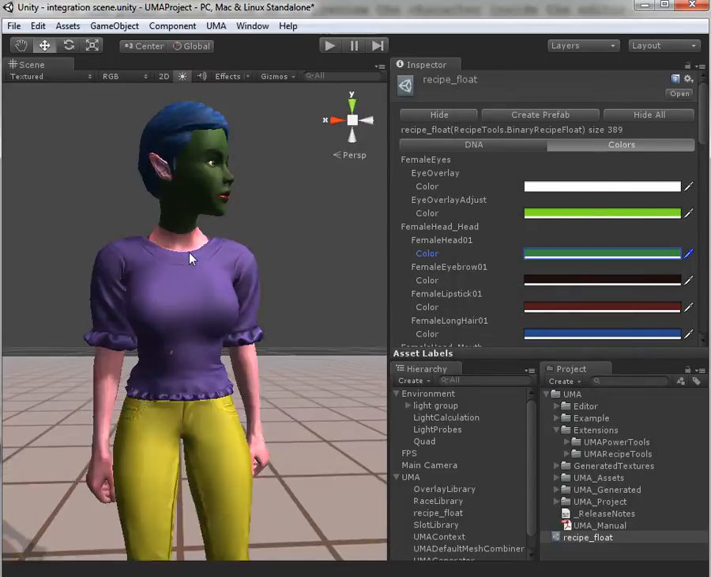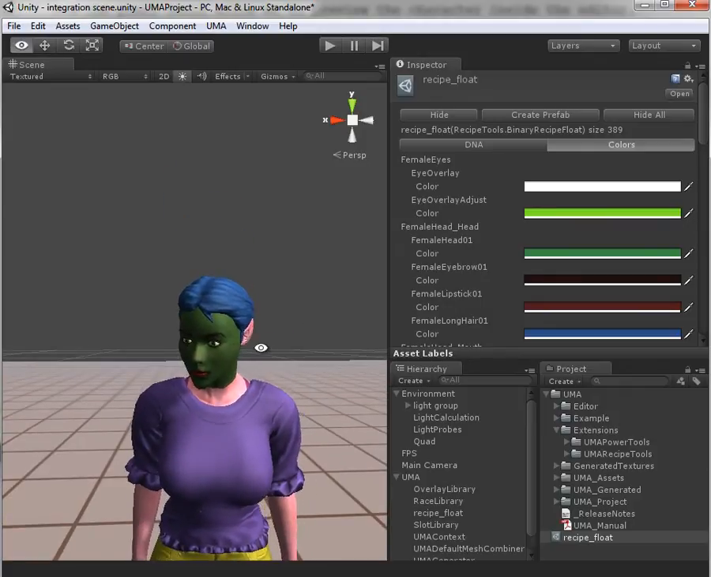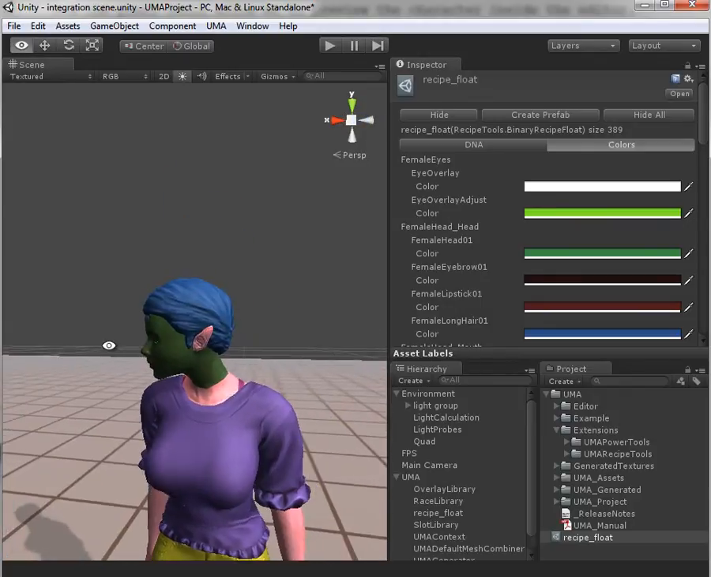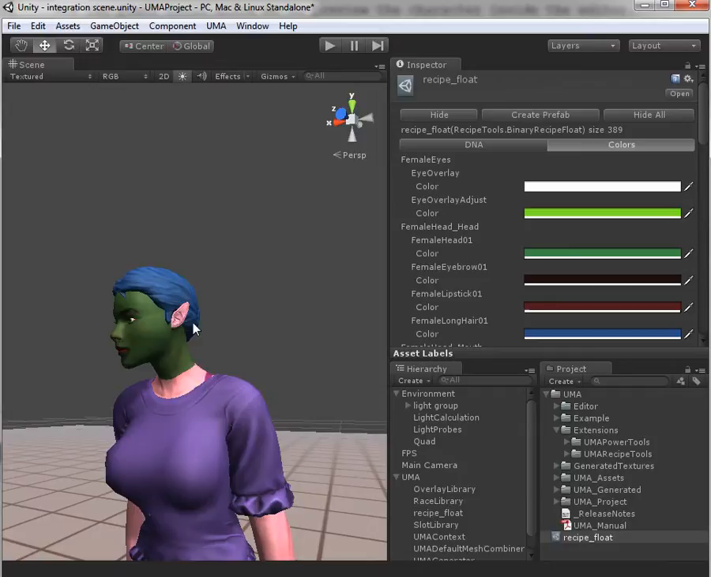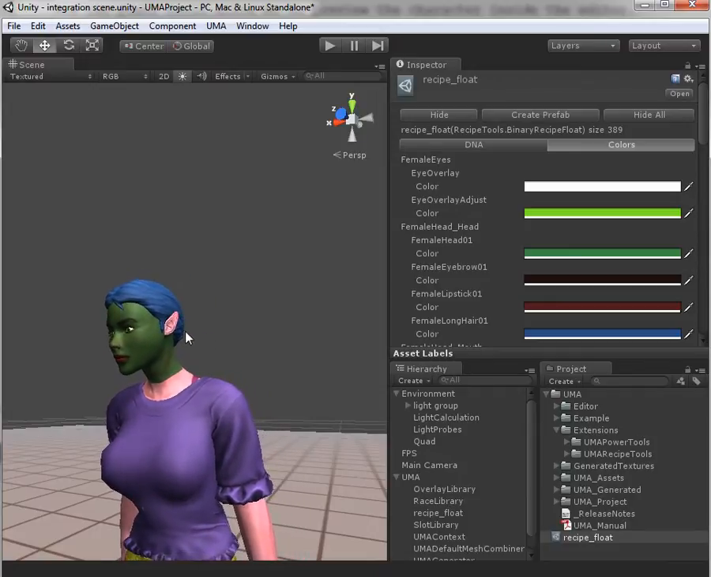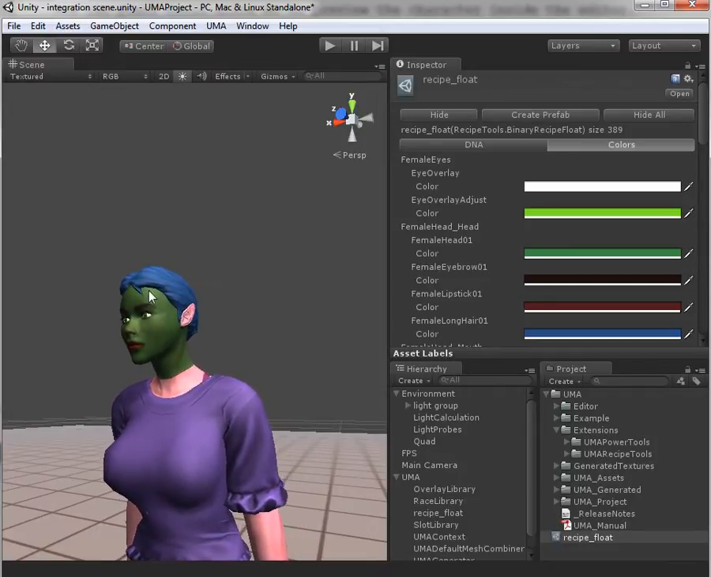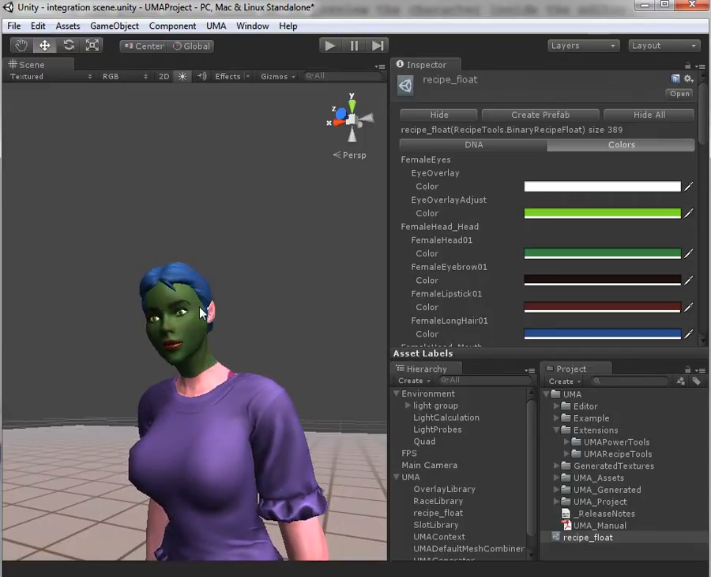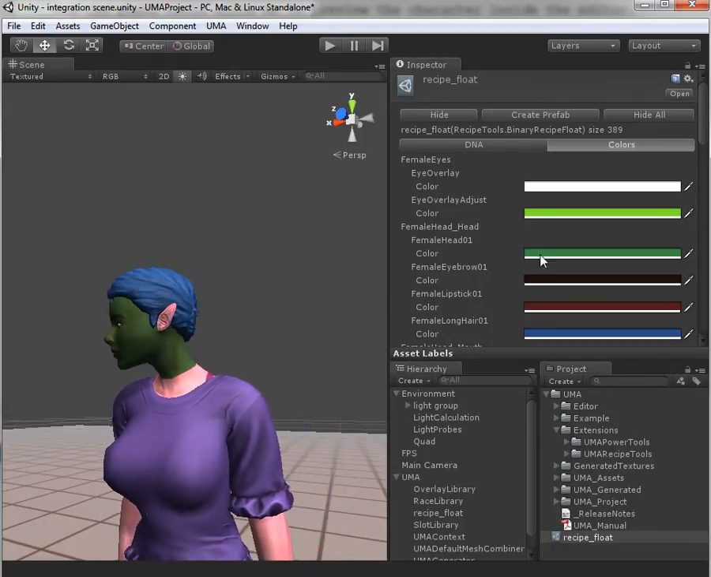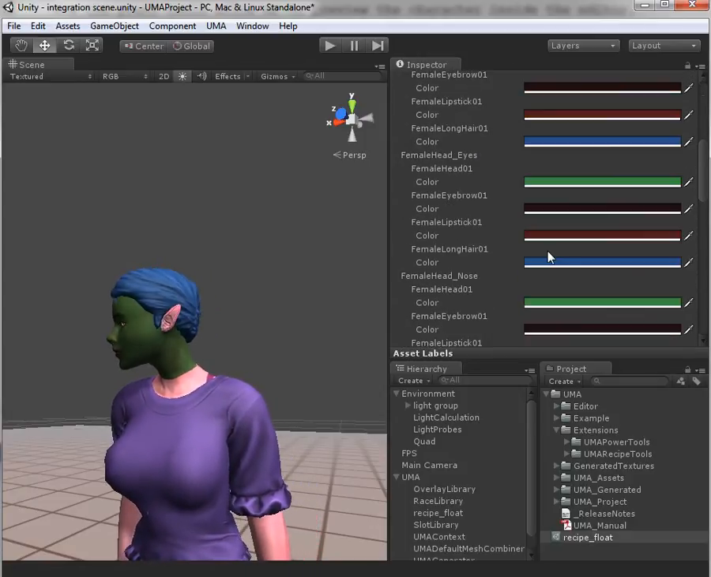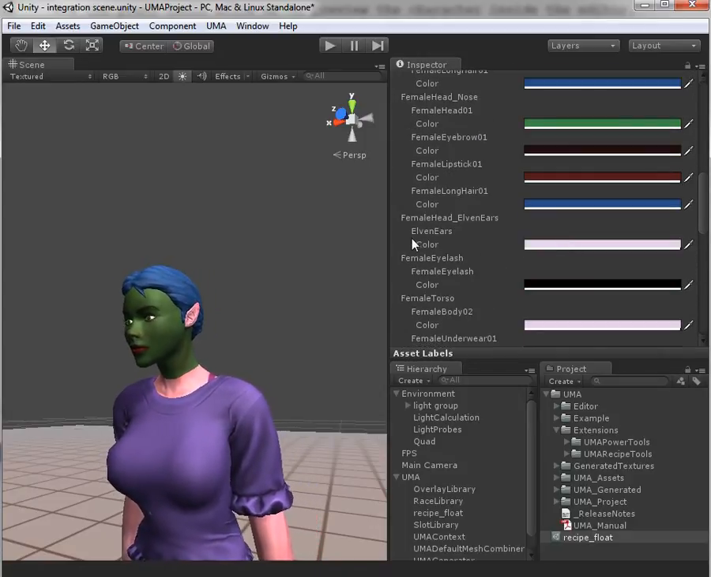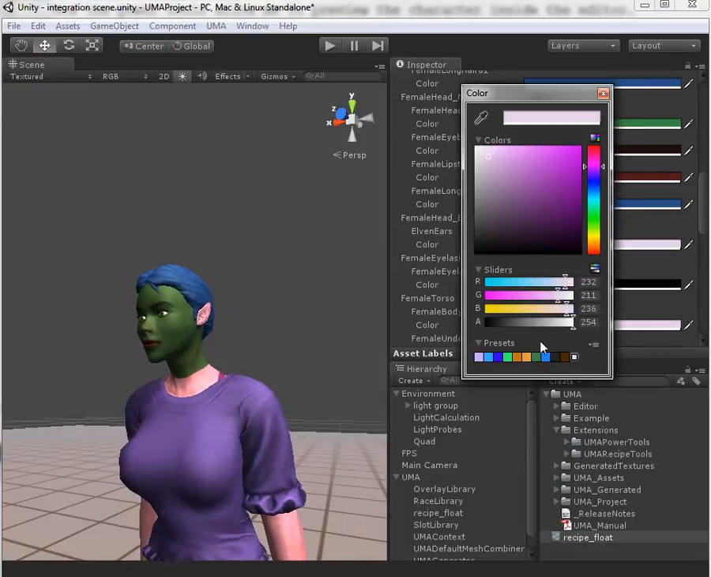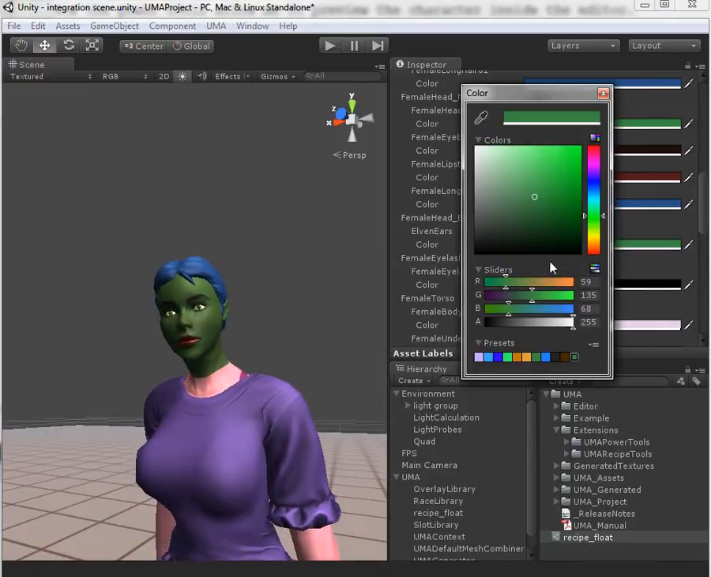As you will notice, the Yuma recipe is based on overlays and slot data, just like the Yuma system. And that means when you adjust the color, you only adjust the color for that set. So in this case, for the face. So in order to get the ears, we'll have to scroll down here and find the elven ears and the color for those. And set that.